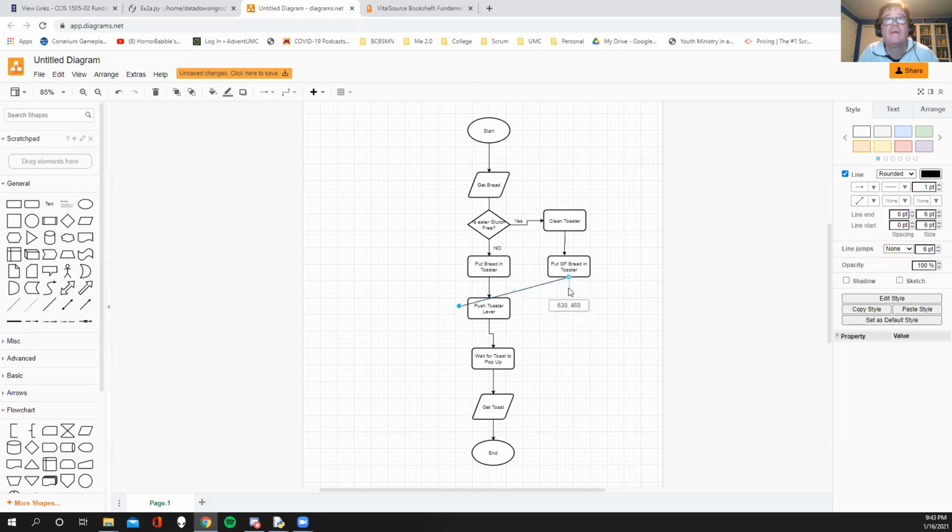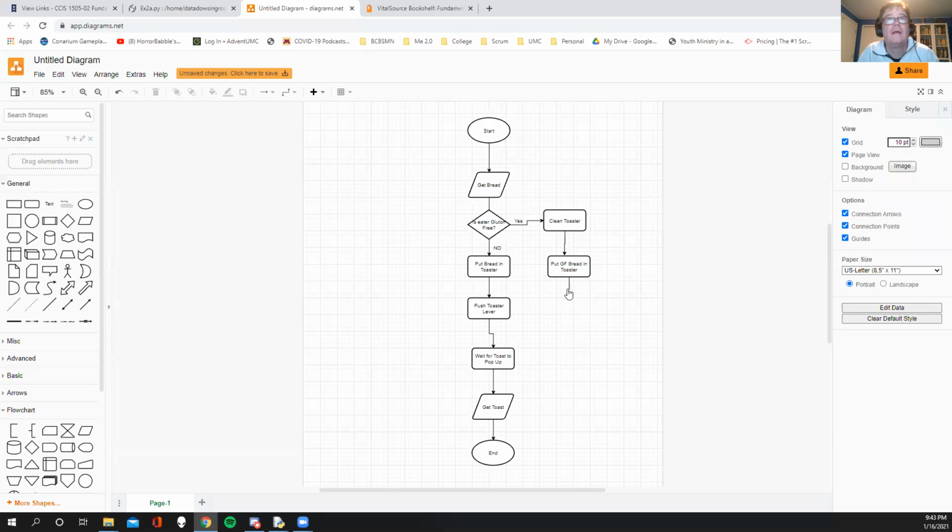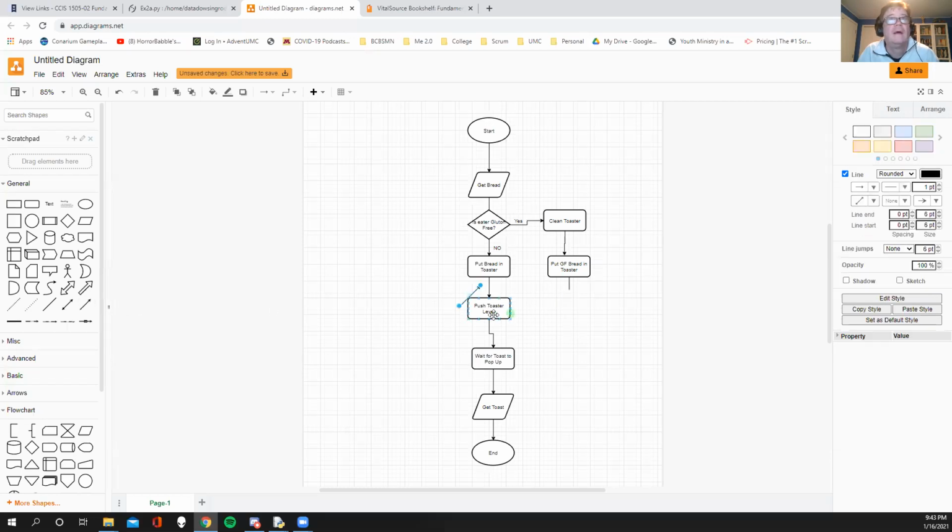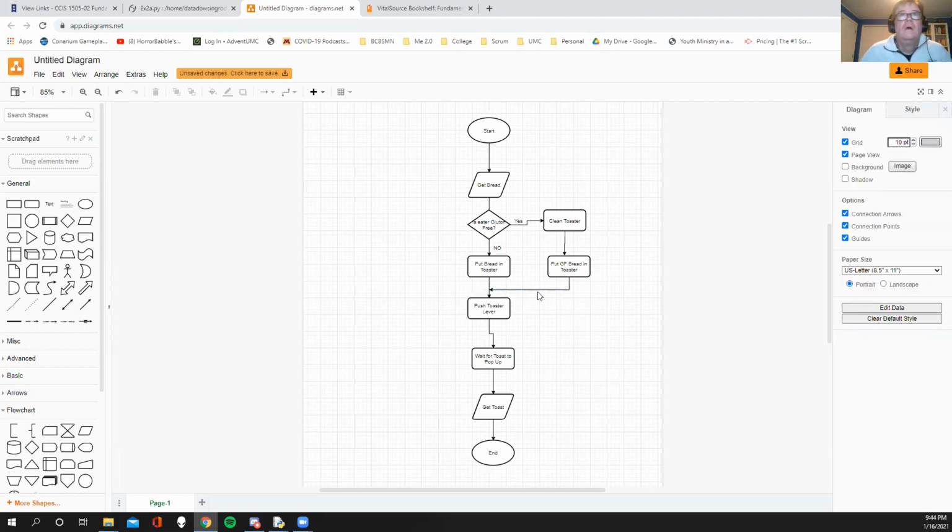Do this, and then we're going to take this and bring him to that, and bring him over there like that. All right. There you go. That is what they call a selection, but it's also a decision.